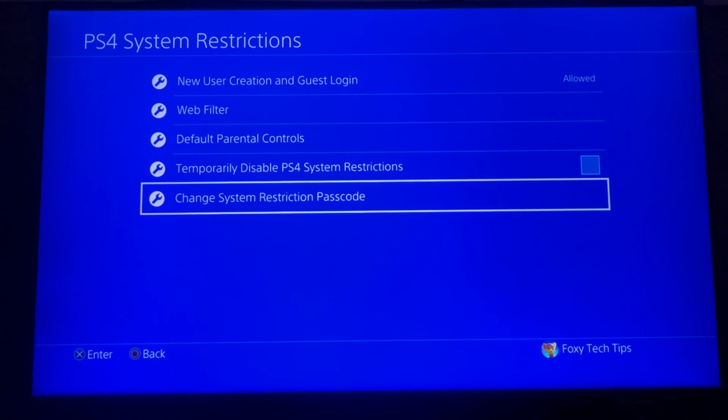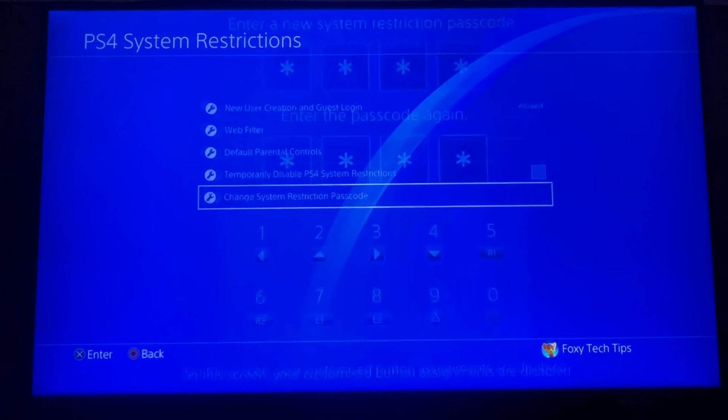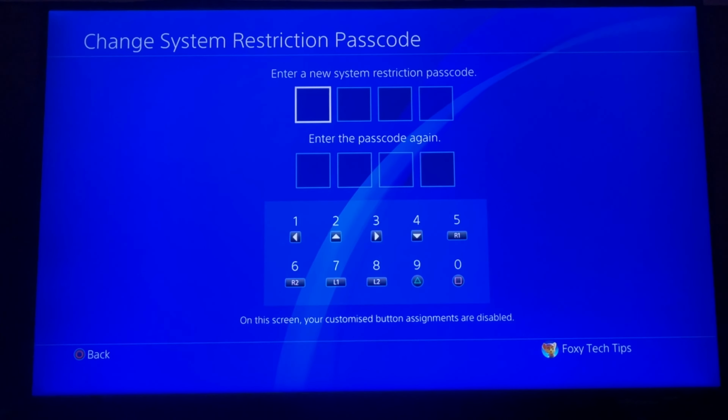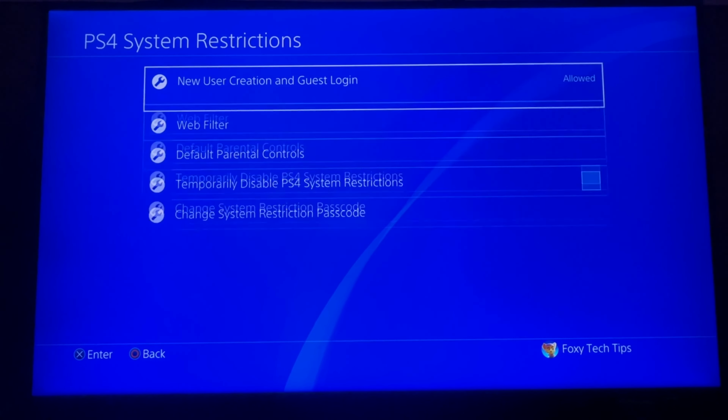At the bottom of this page, select Change System Restriction Passcode. Start by entering your current passcode, and then enter your new one. Your PS4 System Restrictions password has now been updated.